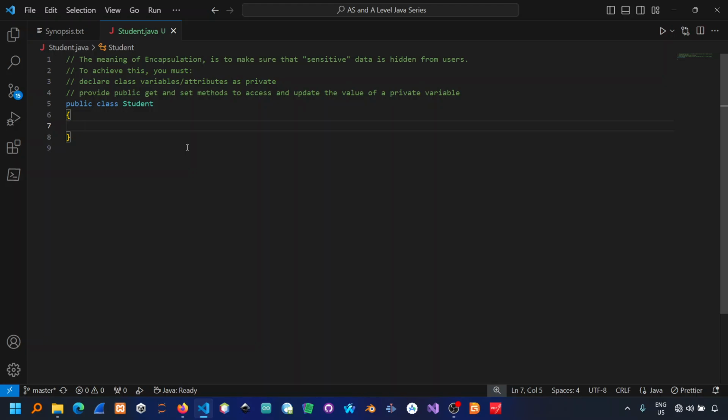So the meaning of encapsulation is to make sure that sensitive data is hidden from users. And to achieve this, there's actually two things that you need to do. One is you need to declare class variables or attributes as private. Then the second thing is to provide public get and set methods to access and update the value of a private variable, as it were.